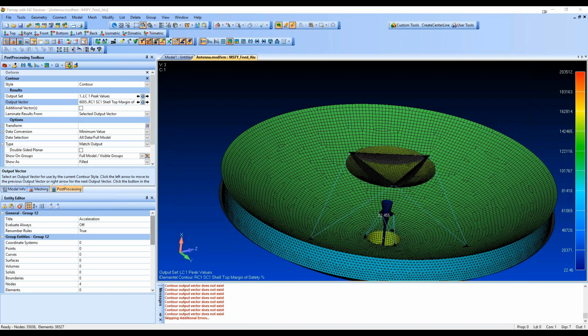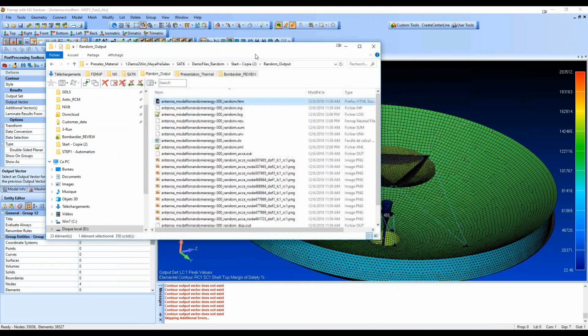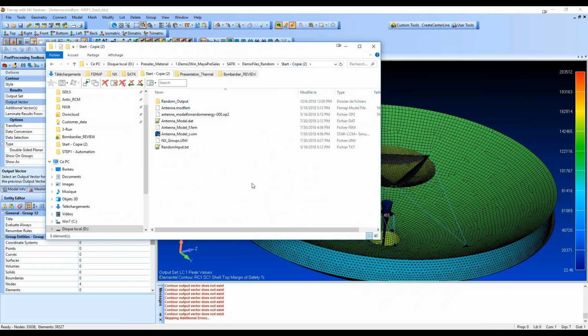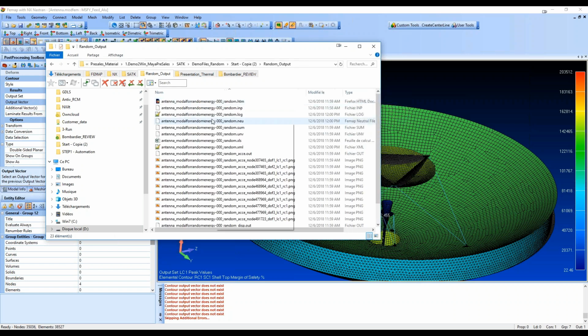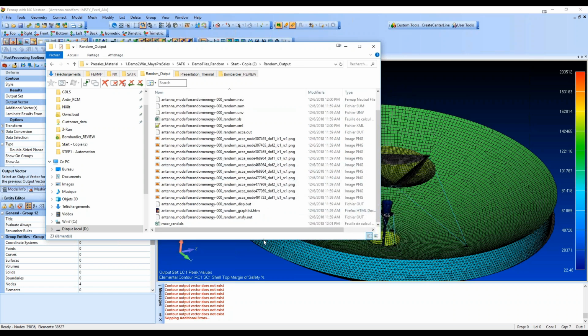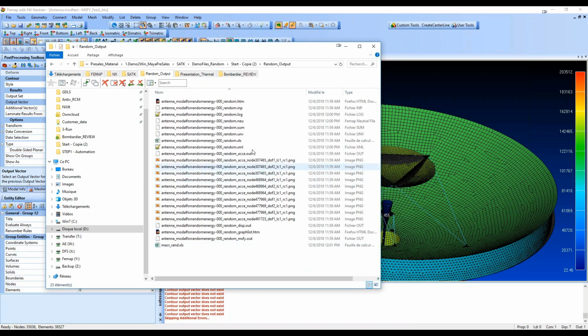So at the end of the day, this is a summary of FEMAP's capabilities. If I go back to the folder where all the files were generated, what do we have? We have the FEMAP model, the mod FEM, OP2, then these are neutral files, and all of those are available. Okay, it's a lot, but essentially what you need is in.